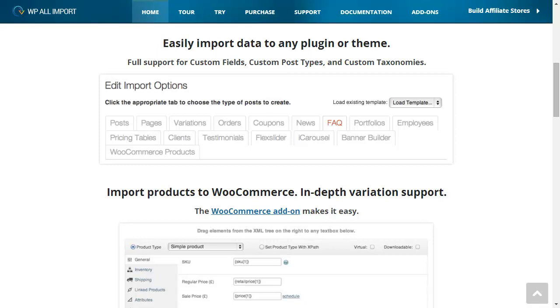So if you're using a plugin that creates custom post types, or you've created them yourself, you can assign the imported data to those custom post types, such as products or maybe reviews or things like that. And the data can also be used to populate taxonomy fields such as categories and tags, and also custom taxonomies.